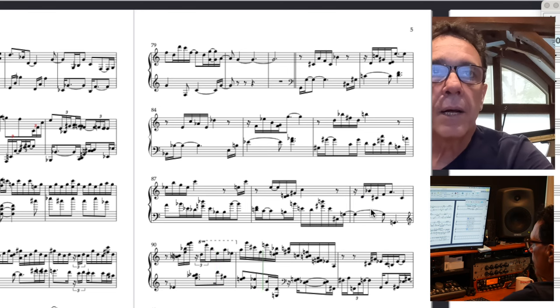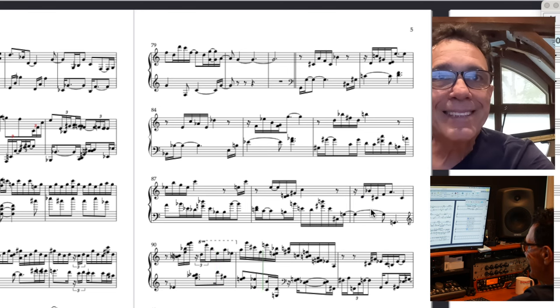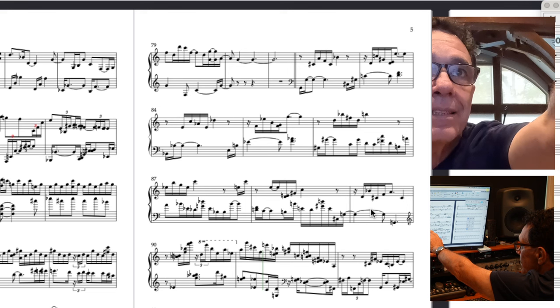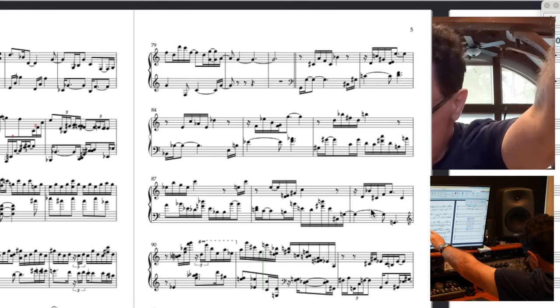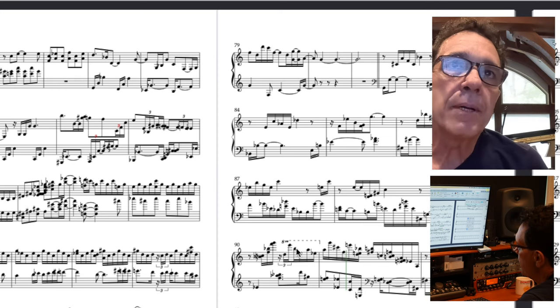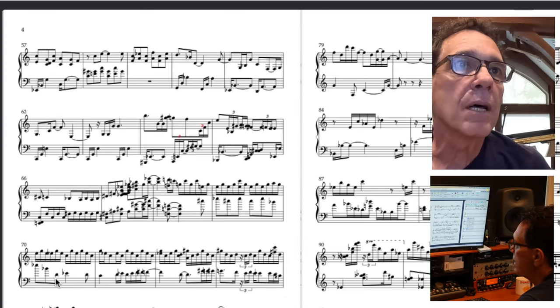So you heard that real high. This isn't sounding down here. It's sounding up here where it's written. And that's another way of keeping ledgers from having things like this. See, here's another one of them.